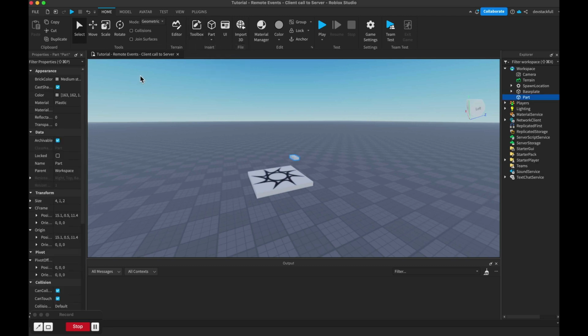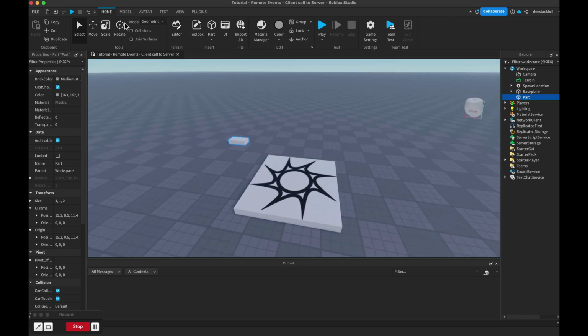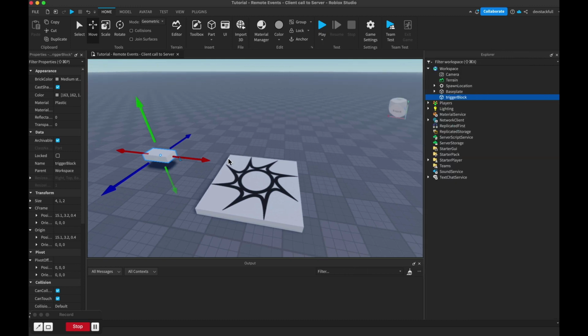So I'm just going to add a block in here. Let's move it closer. I'm going to move it up in the air slightly so I can just walk into it. I'm going to rename that to trigger block, right? And this process consists of a couple of elements. So we've got something that's going to trigger it. In this case, when my player touches this block.